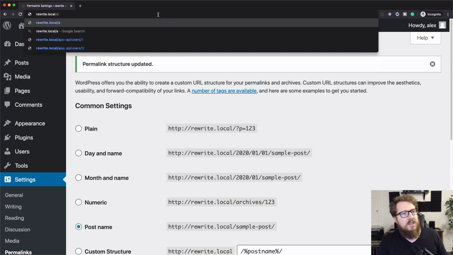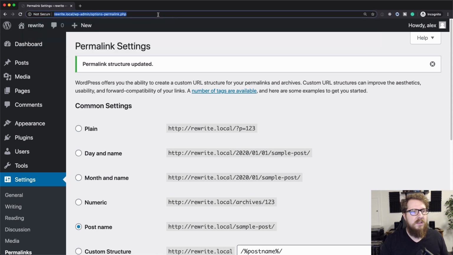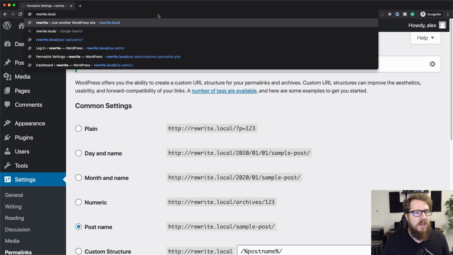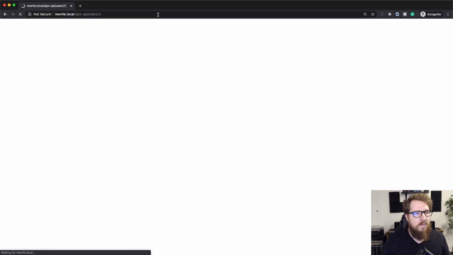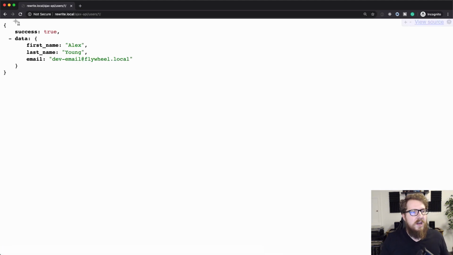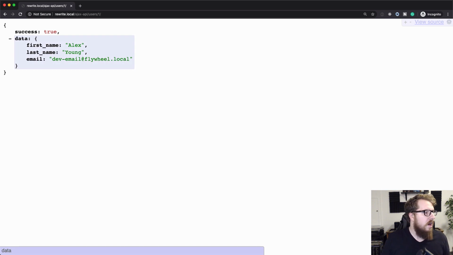So let's give this a try real quick. If we go to /ajax-api/users/1, since we're grabbing the first user, we now get success is true, and then we have our data object.